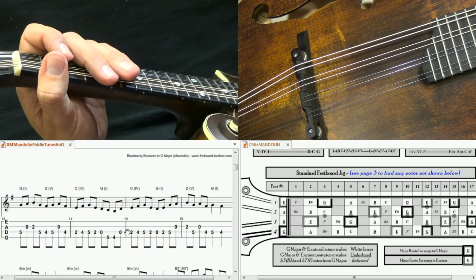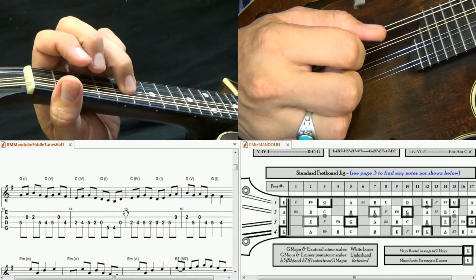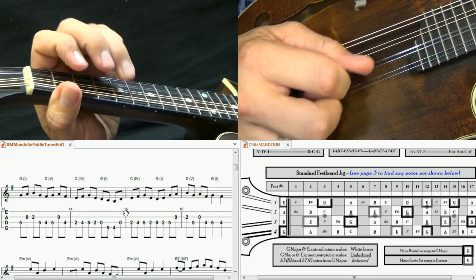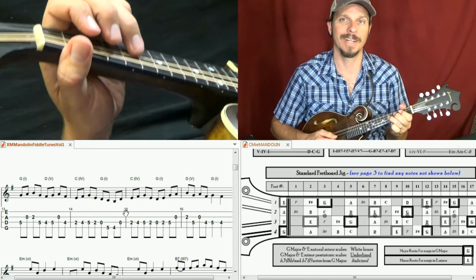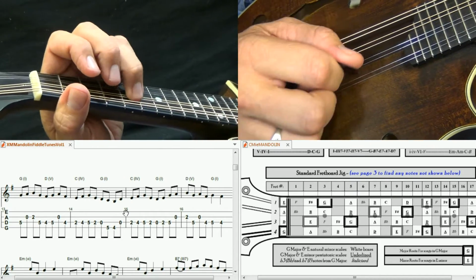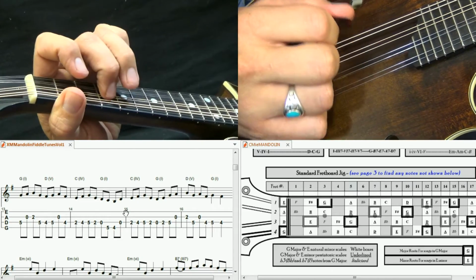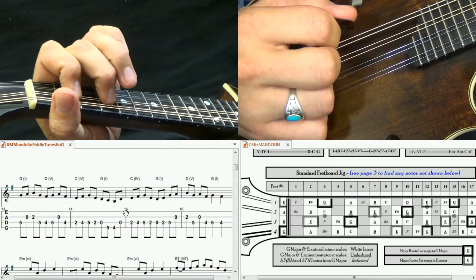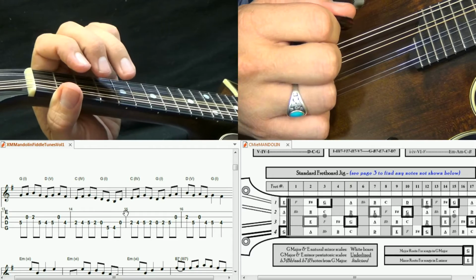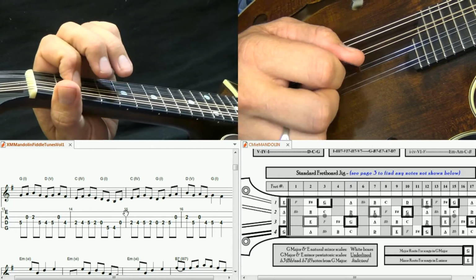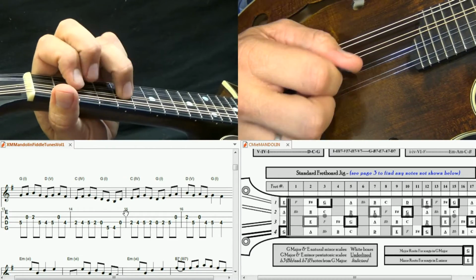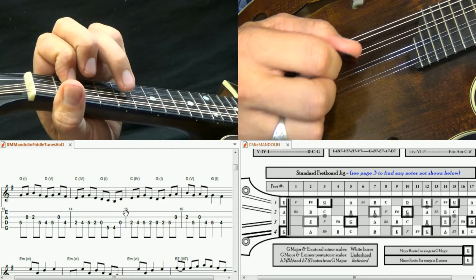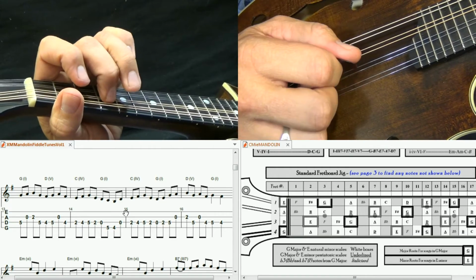And then the 13th measure. Oops, I got a little excited. Here's the 13th measure. 14. 15. 16.